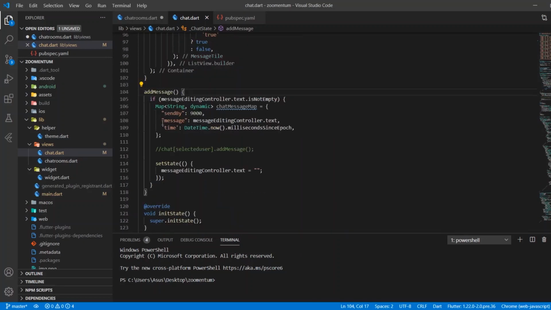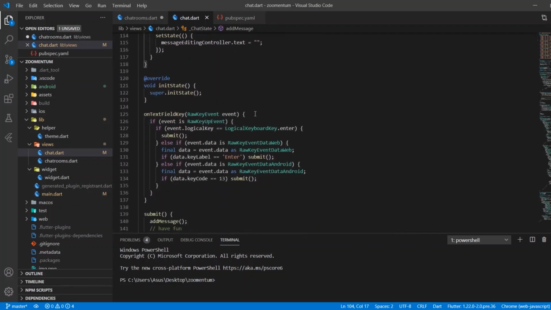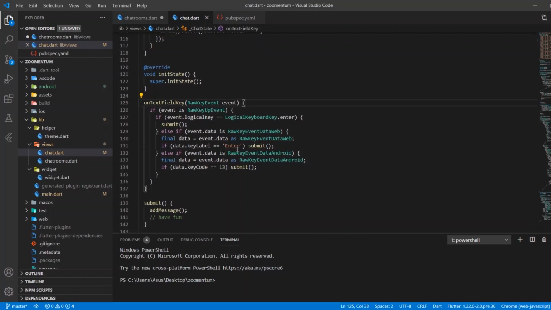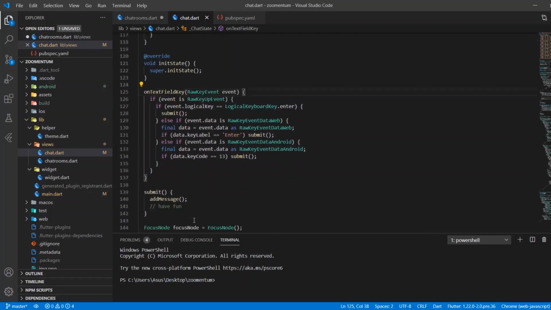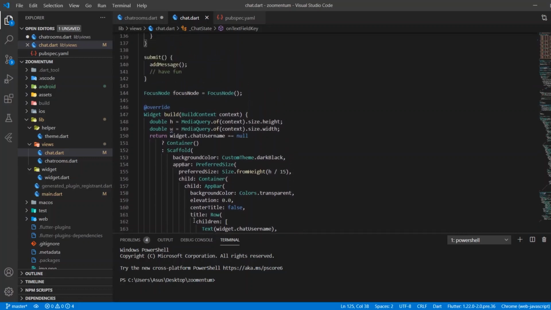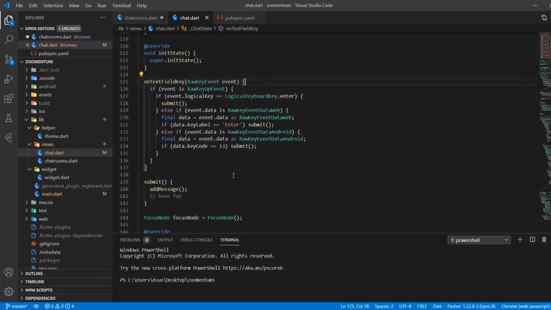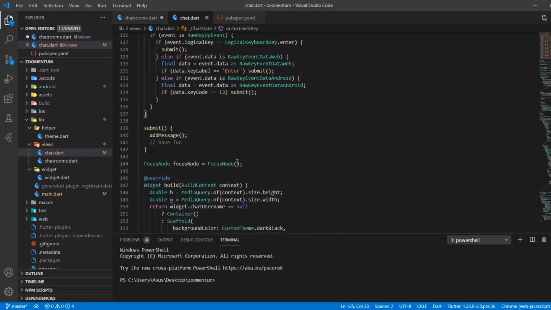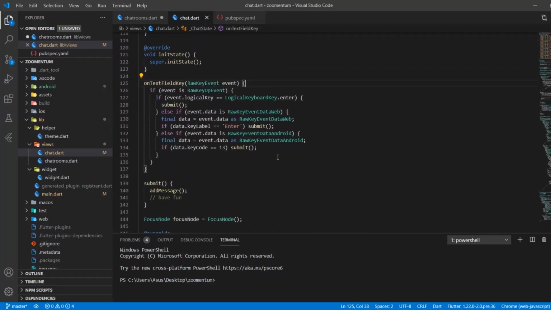It is just sending the message that you type in the text field, nothing more. And I have created an on text field key raw key event. Basically, if you press enter on the keyboard, then also you are able to send the message, or able to invoke the add message function. So that's why I created this. And to be honest, I didn't create this. I just copied it from Stack Overflow and used it. Or I guess I copied it from GitHub, not Stack Overflow.